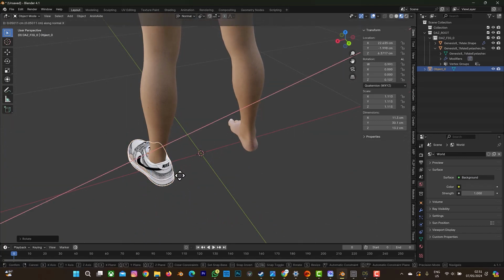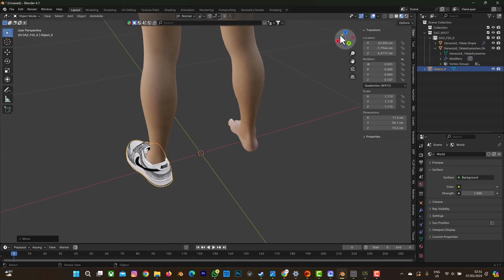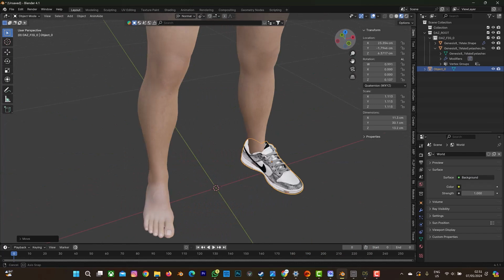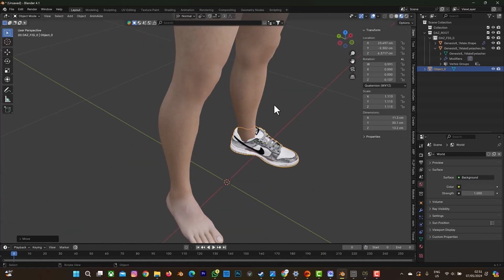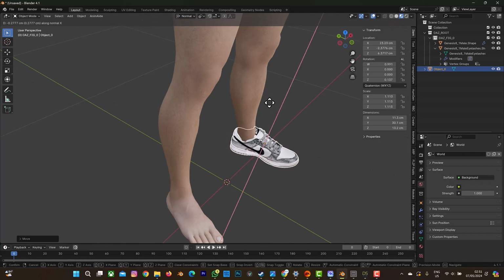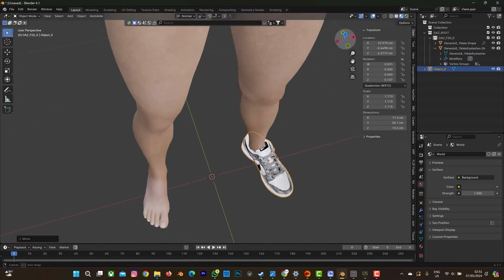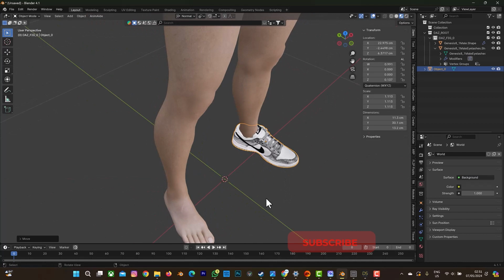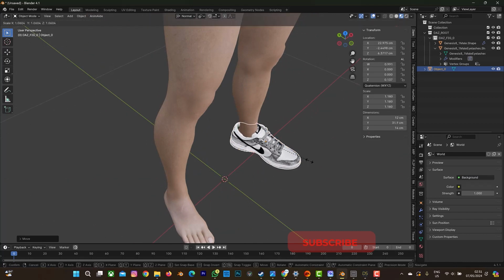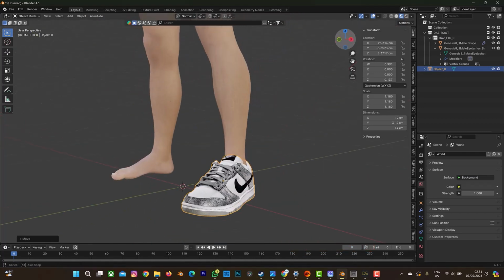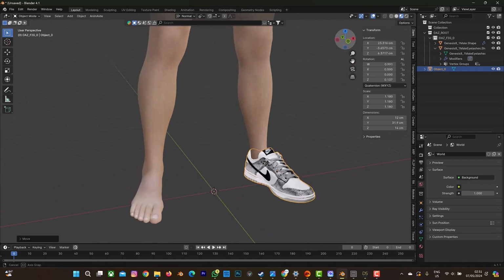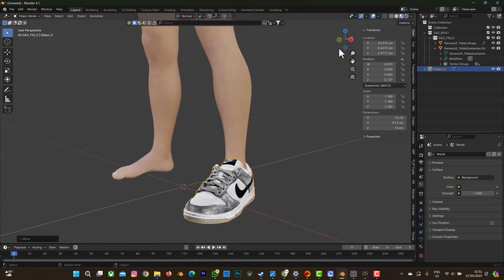Then GX. Okay, we have to move this to the back a bit. GY. Then GX. We also need to scale it. GY. So you can skip this part if you've done yours. Is it still showing? Okay.